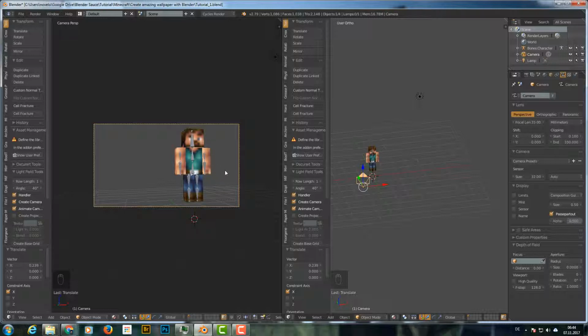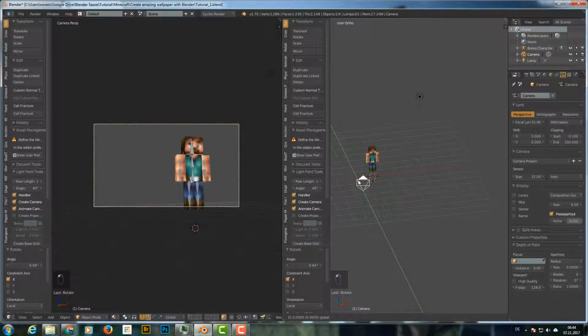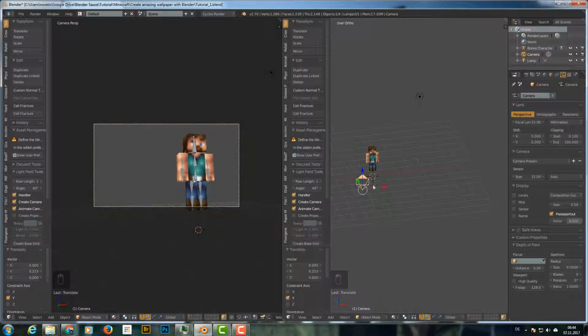So let's move the camera a little bit more down and rotate it on the x-axis by hitting R X X, so I have the local axis of the camera, and I'm going with that. I think this should be good. Maybe a little bit closer again, like that, a little bit over. So this should be fine.